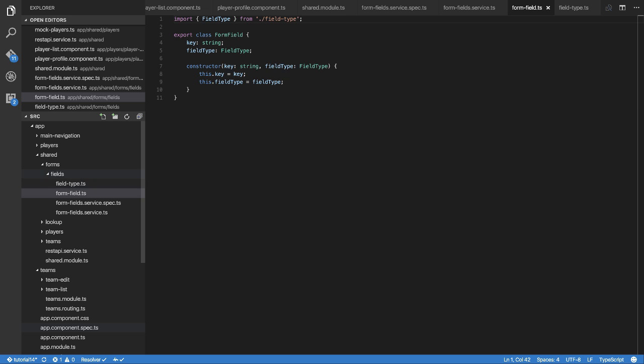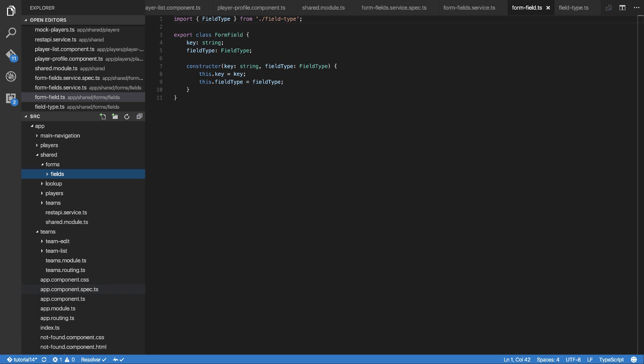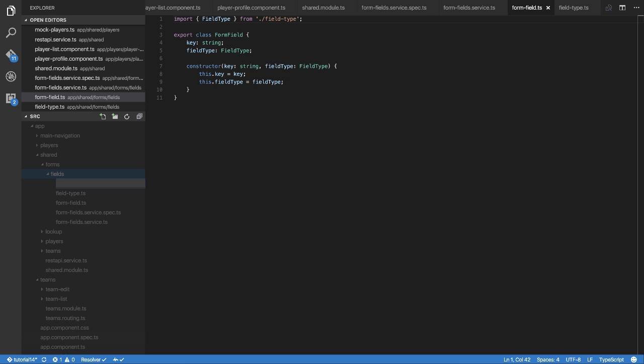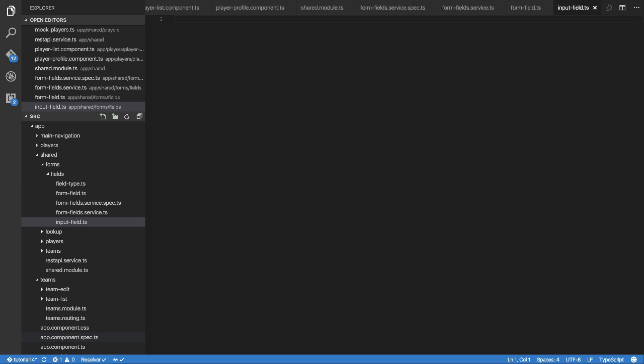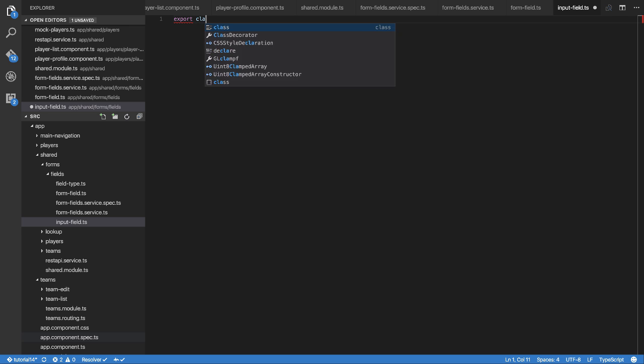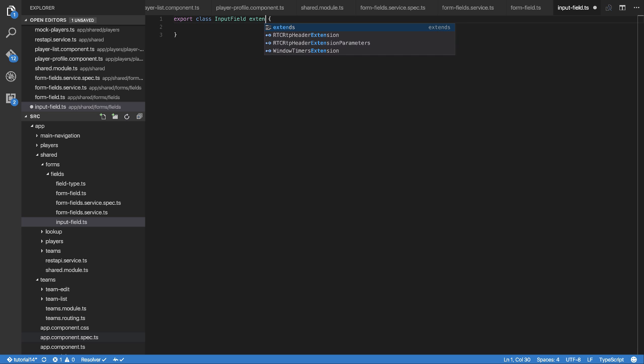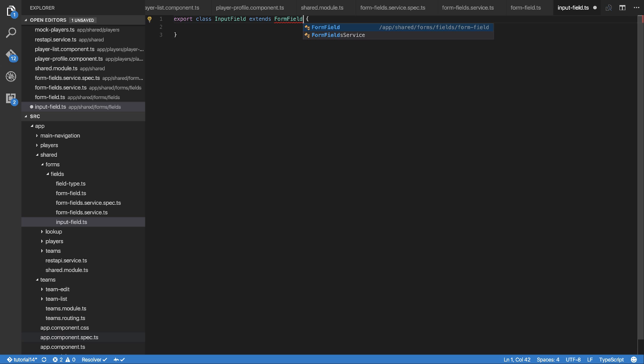So now what I'm going to do is create another field that's a different type. I'm going to call it input field, like so. And go TS. And I'm going to export class input field. Right. It's going to extend. So extend is like inheriting, extends form field, like so. And I just need to import that.